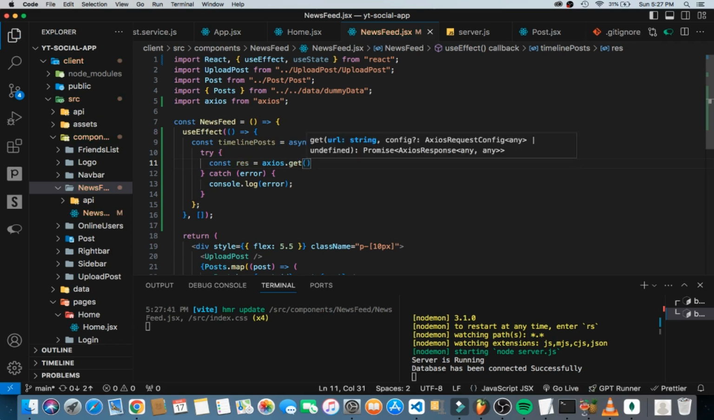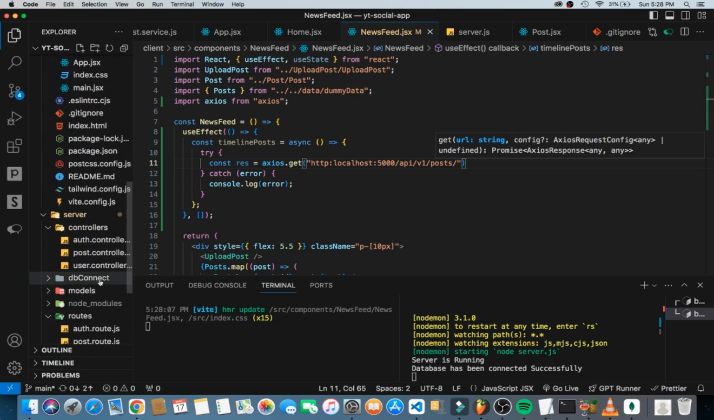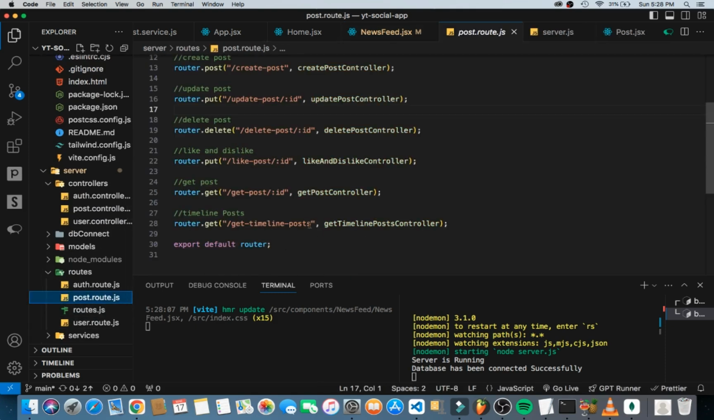What is Axios getting? We are going to go into the base URL, that is localhost 5000, then we have API v1, then after this API v1 we have posts. And then at the end of the posts, we have timeline posts. But we can check, because I can't seem to remember the spelling of how I made things. So here, okay, it's get timeline posts. Alright, I'm just gonna copy that.